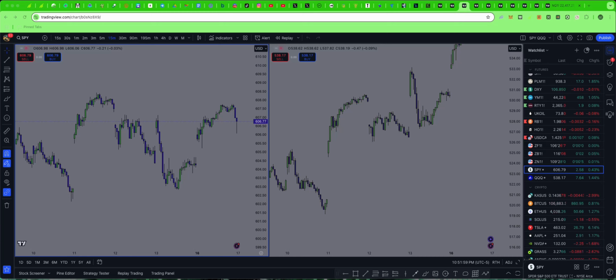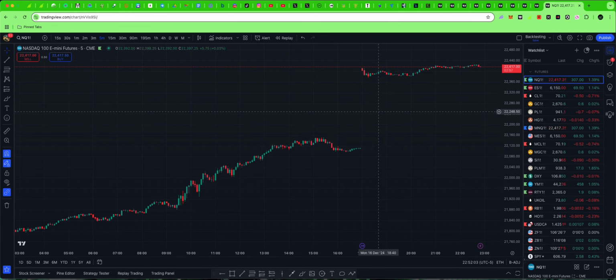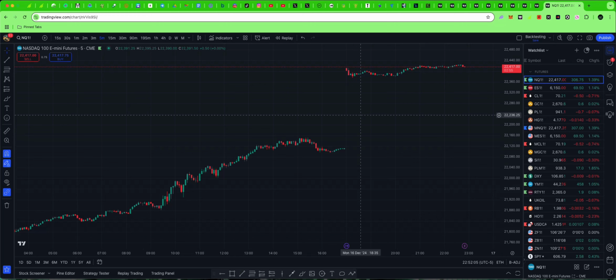So first things first, right? Here we go. We're gonna start on a blank chart. After you guys got your TradingView account up and your plans picked and your data purchased, this is what you guys are gonna have on this blank chart, like this.